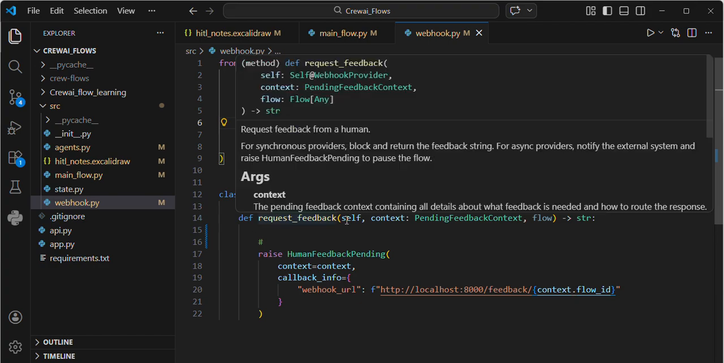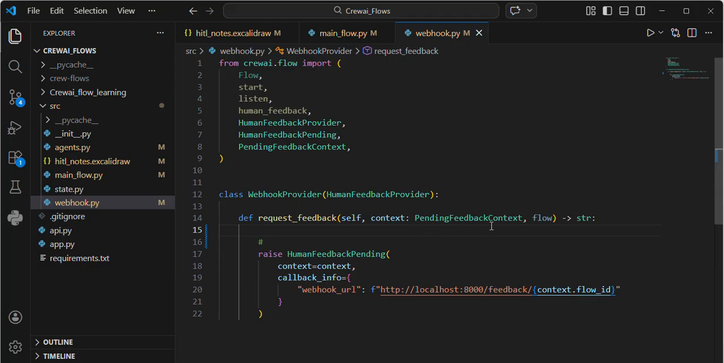def request_feedback(self, context: PendingFeedbackContext). Here, if you see, raise HumanFeedbackPending with context and call info, including the webhook URL. Here there will be three things, you need to understand three concepts. First one is pause flow execution, and save.